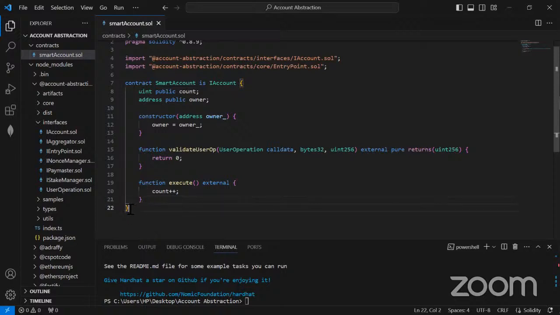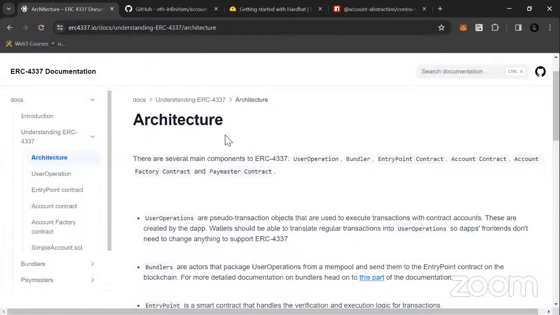And then, of course, if we go back to our documentation, we have the user operations, we have our accounts, which we just created, which is our smart account. And then we have what they call an account factory here. So this account factory is going to help us instantiate our smart account, especially when we are sending user operations. So we'll see that in a minute, but then of course we can see that the account factory is also a component of the architecture.